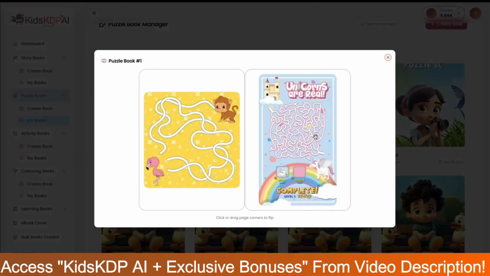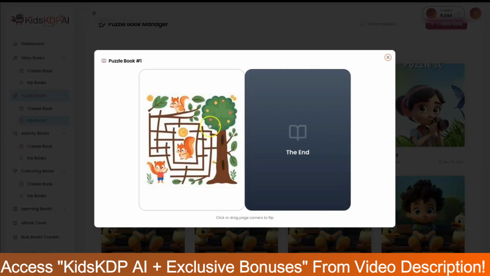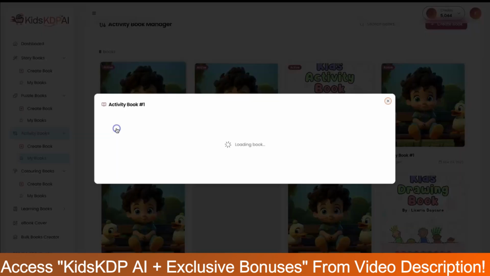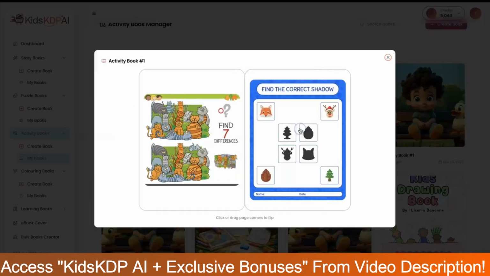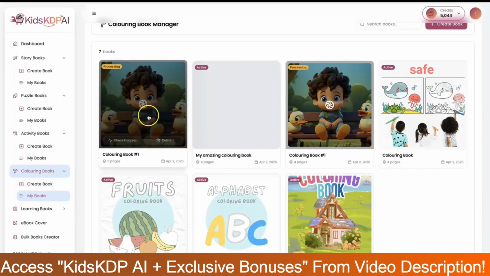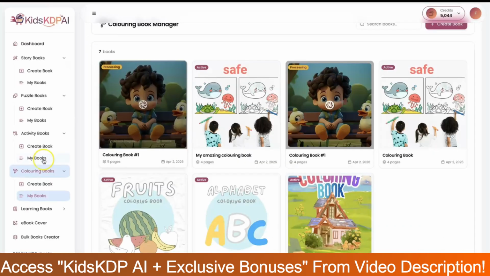Beautiful. We got a maze game, we got unicorns are real, we got another maze game. And now here, if I go to my activity book, this one is ready as well. You can see this one's really fun. Find 7 differences, find the correct shadow form, and then same goes for the coloring book. We just created a brand new one in the bundle. That one is still processing too.